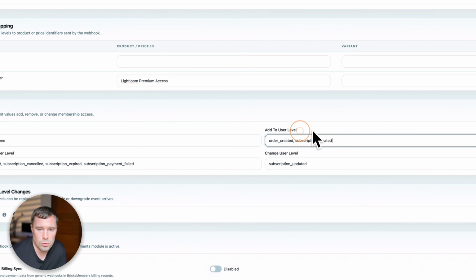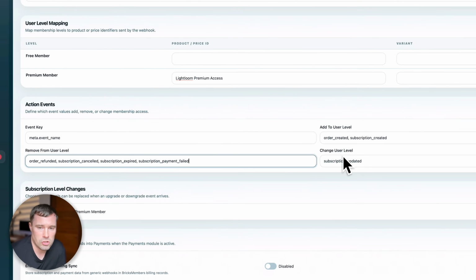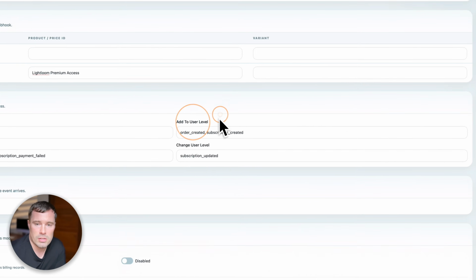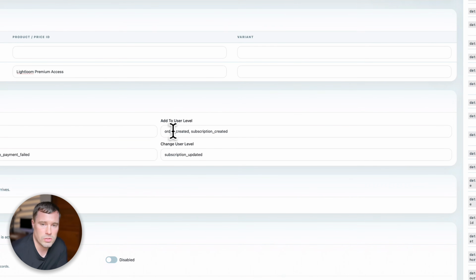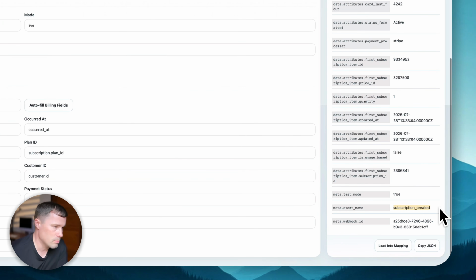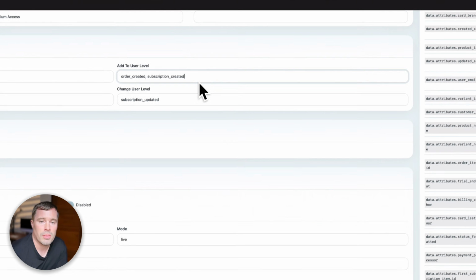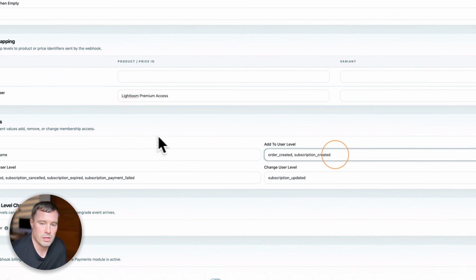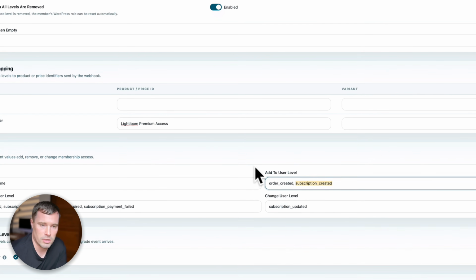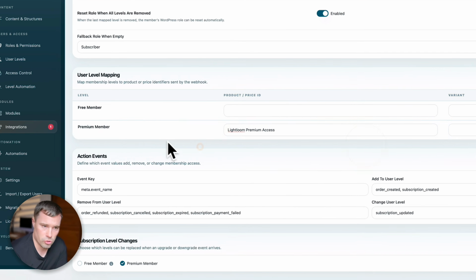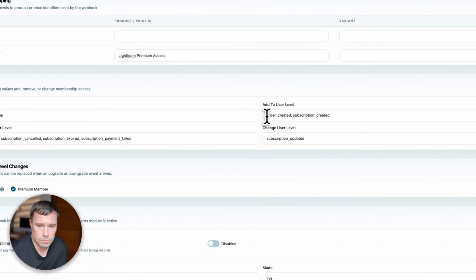And here under add to user level, remove from user level, and change user level, you put in the values from that field. So here, for example, in add to user level, you see order created and subscription created. So currently a subscription has been created because someone purchased a subscription product. That means that the logic will add the premium member user level because the event subscription created was triggered and premium member is mapped to this product. So it should add this user level here. Then it would be exactly the same if an order is created, again, comma separated here, all the events.